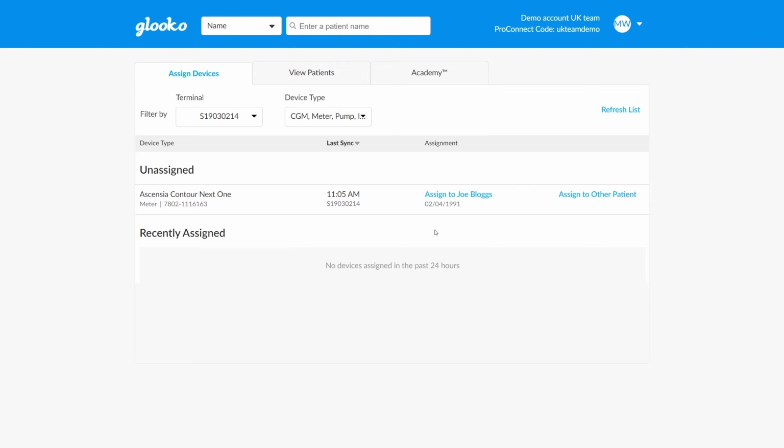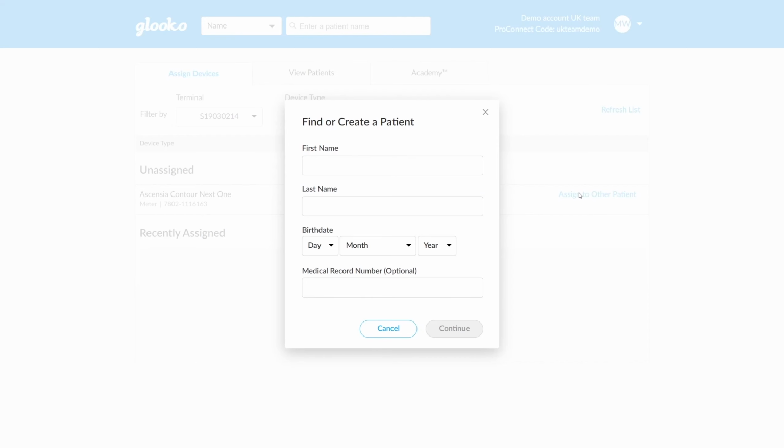As you see with Glooko, we actually assign every single upload. So it gives us that extra bit of control. We can either assign this upload to the patient who has been using this device previously, or we can assign it to another patient.